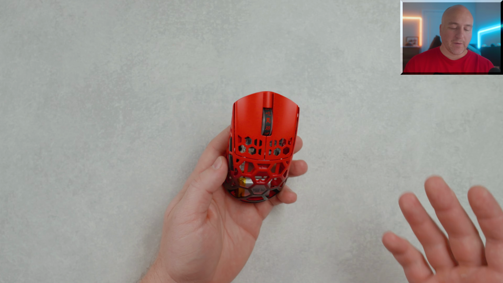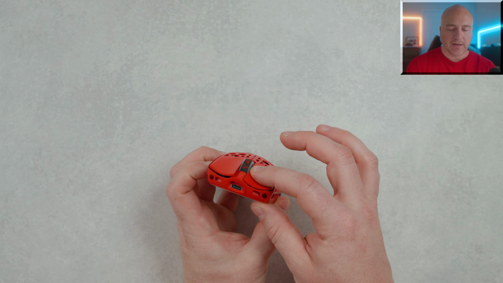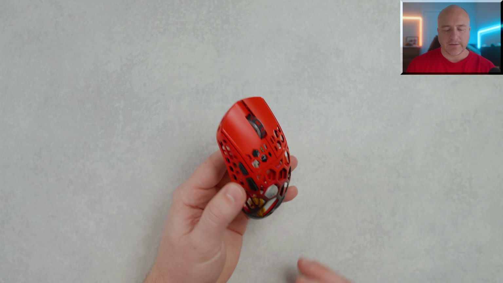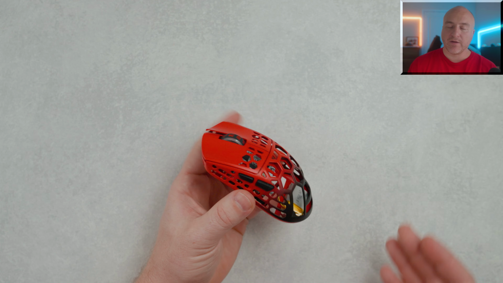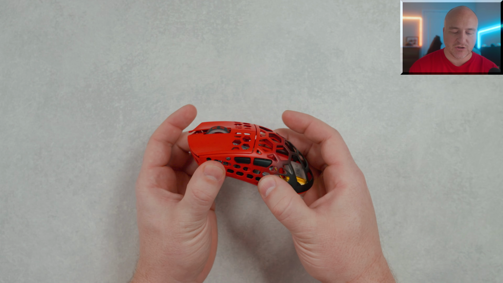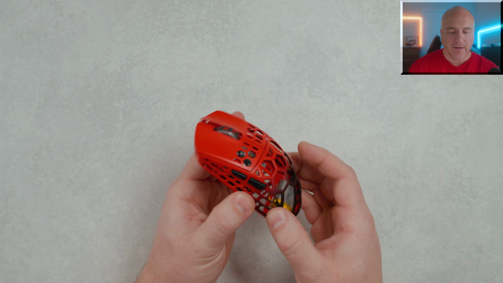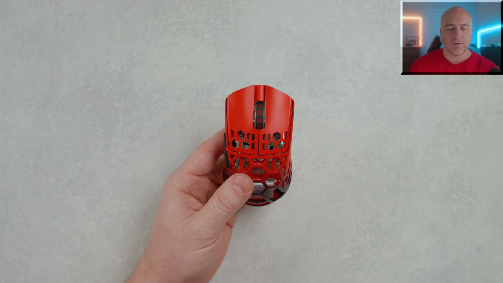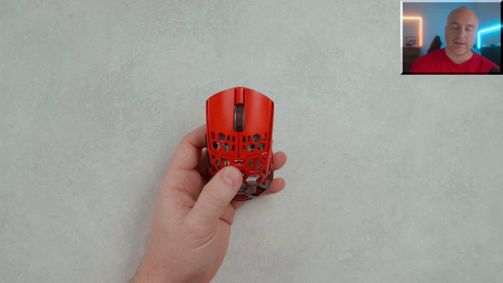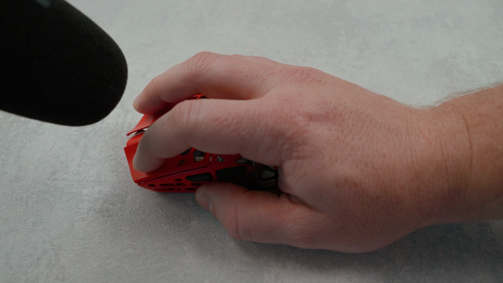So aside from a little bit of the play on the side buttons and a little bit of movement over here left to right on clicks 1 and 2, everything else about the experience of using this, the shell has been insanely solid, no type of bending or flexing at all. So let's go ahead and drop a click and quality sound check.